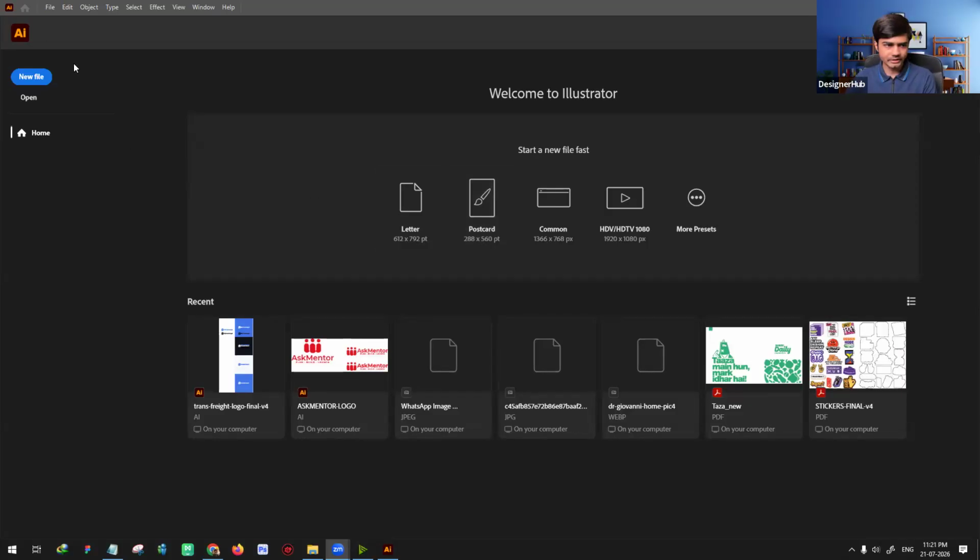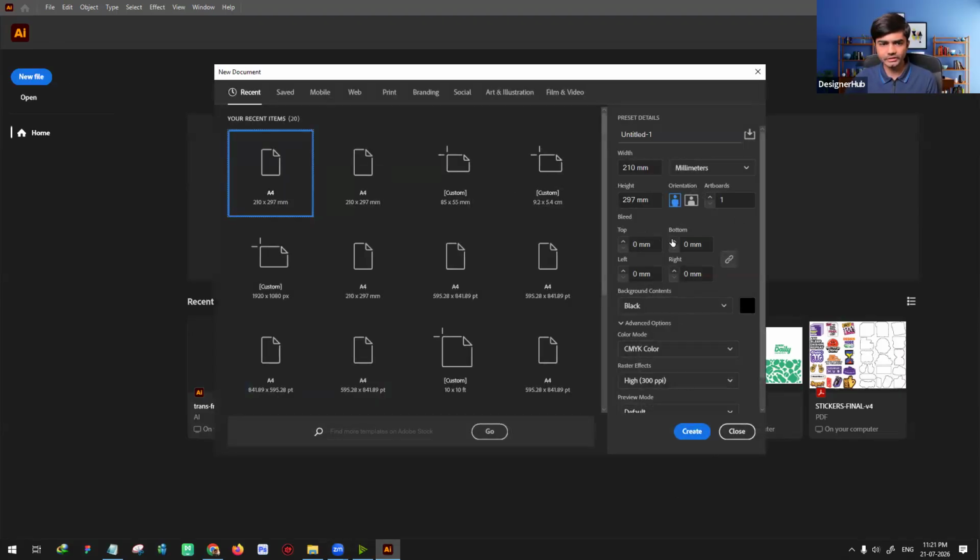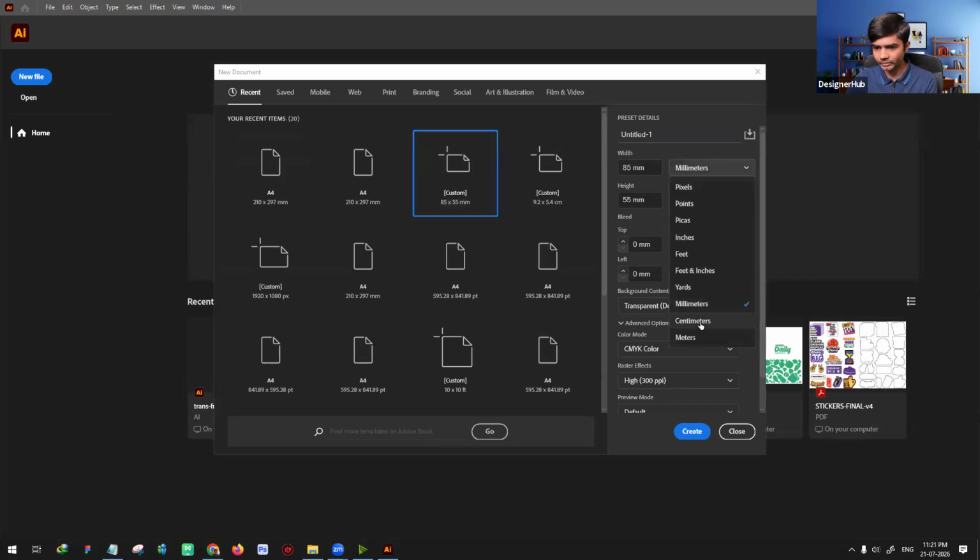So I'll start with the basics again. New file. You can see this is the screenshot that I have added. Let's say I want to create a business card. I'm taking the size because I already know the size. I'll put in centimeters. I'll take it as 9.2 by 5.4. That is the size. So width is 9.2 and height is 5.4, in centimeters.